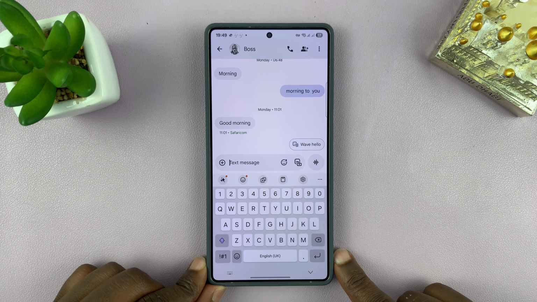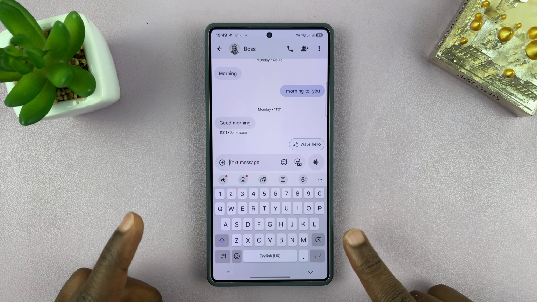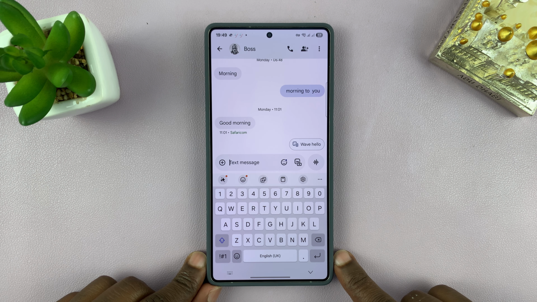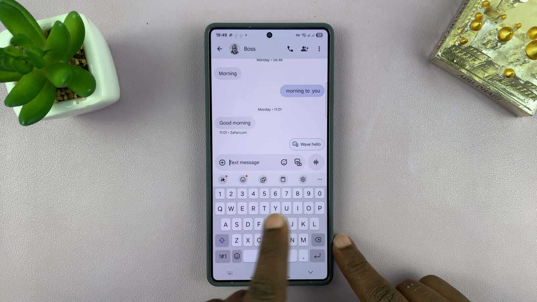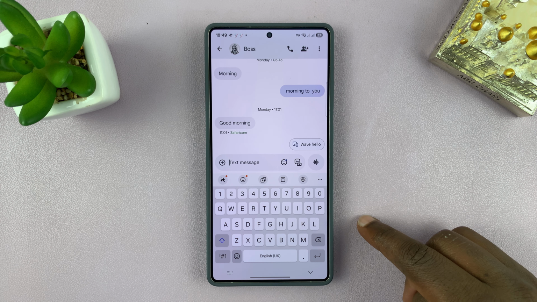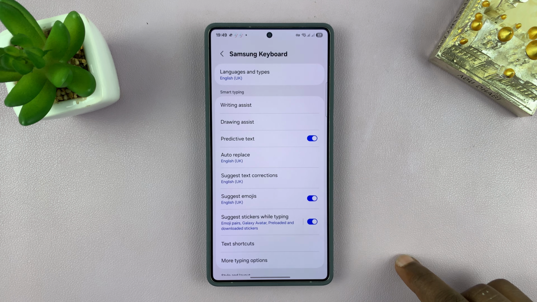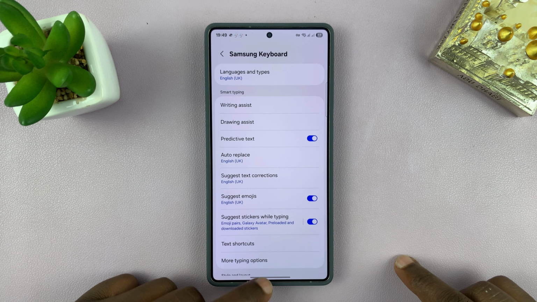Right, so let me show you how to enable voice typing on your Samsung Galaxy keyboard. On your Samsung keyboard, on your Samsung phone, if you're trying to use voice typing or voice input, but you can't see the microphone icon, then you need to enable it. To do this, you need to go to your Samsung keyboard settings. You can either tap on this little settings icon here, that takes you to the Samsung keyboard settings.